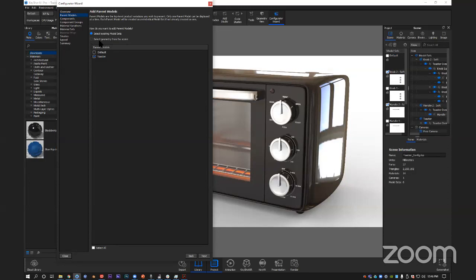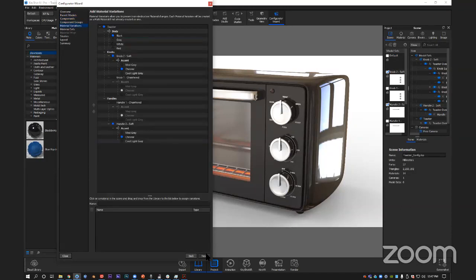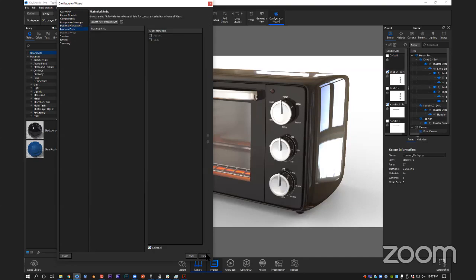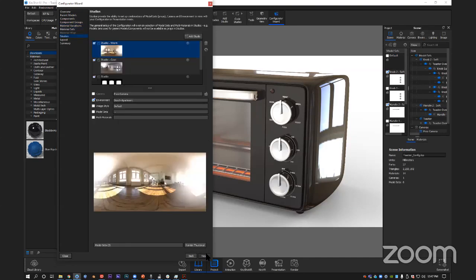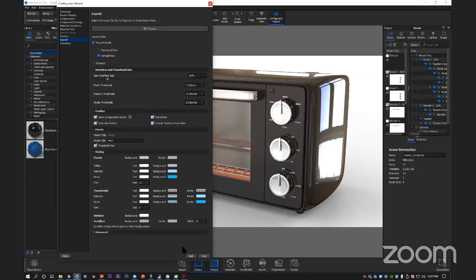Here you have the option to select geometry from the scene to create your parent models, or I can select existing model sets, which I've done. And here you can see toaster. You'd hit next. Once you have that, you'd be able to select from existing model sets again, or from geometry from the scene, and so on and so forth. You follow through this process and be able to select all the different things you want. Your studios, if you have different studios and environments, you can do that as well. And then you can customize the layout. You have a lot of controls here to make really interesting custom layouts for your configurators. It's a pretty powerful tool, in my opinion. And then a summary of all the options you've already made.